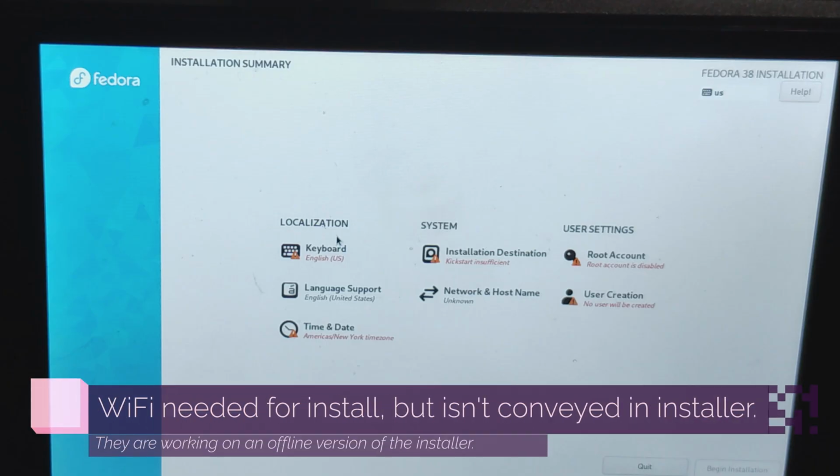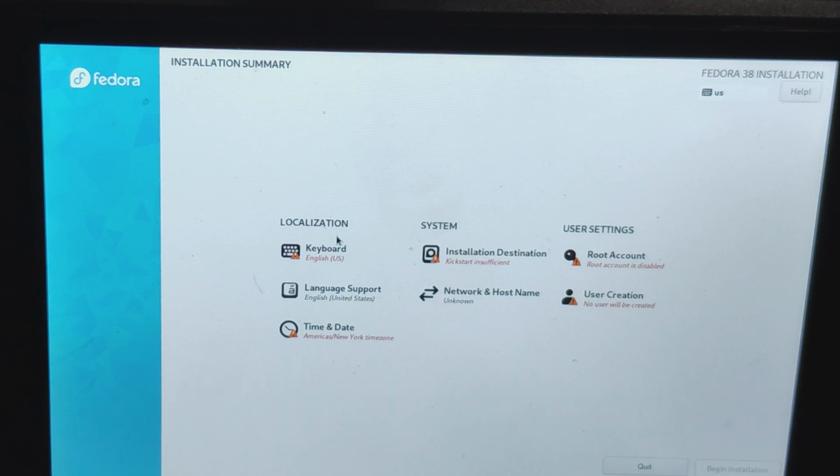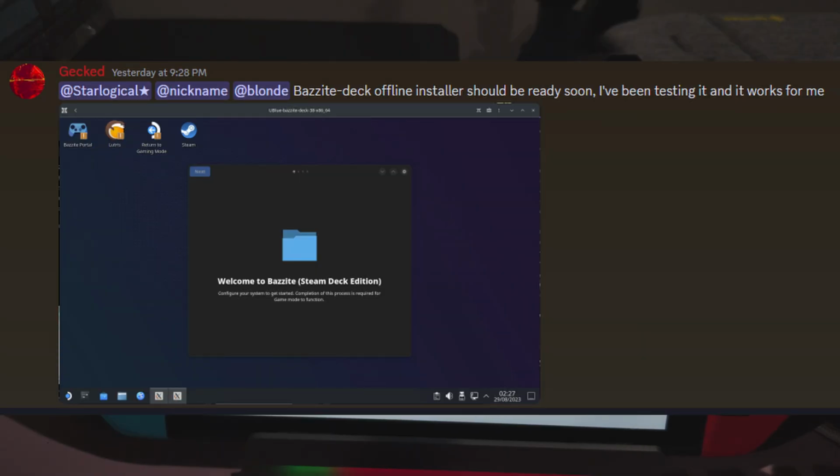There's also the fact that the Fedora installer doesn't explicitly tell you that Wi-Fi is needed to install Bazzite in its current state. It seems like more of a limitation of the Fedora installer, which is unfortunate. They're also working on an offline installer, which will let you install Bazzite without Wi-Fi. Good for those with slow internet connectivity.